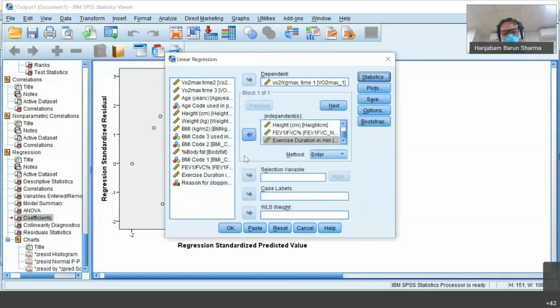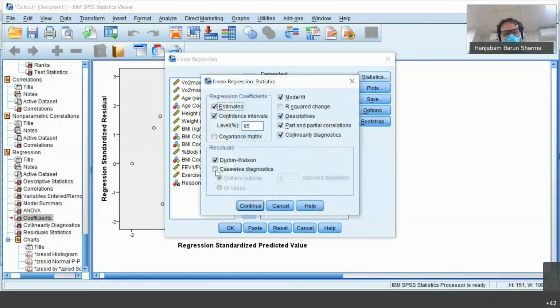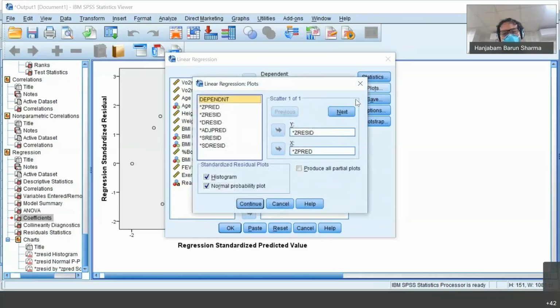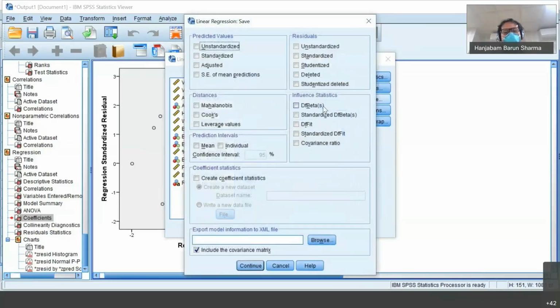Nothing to change. Collinearity diagnostics, I have to click here. Yes, do it. Then plots, everything remains the same. In saving, if you want to save certain things for further analysis, the most important are Mahalanobis and Cook's distance. We generally use those for detecting outliers and all that stuff.